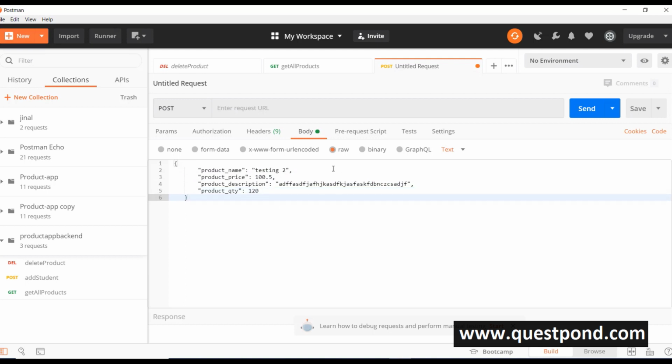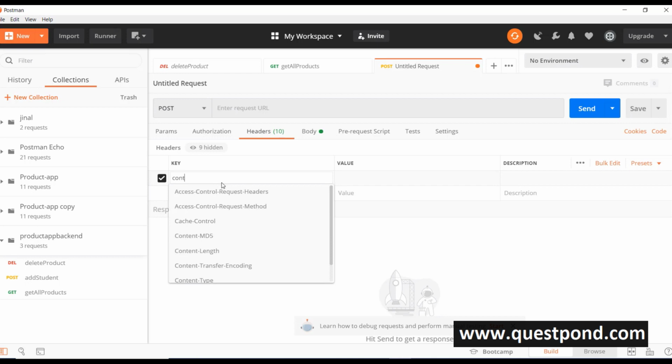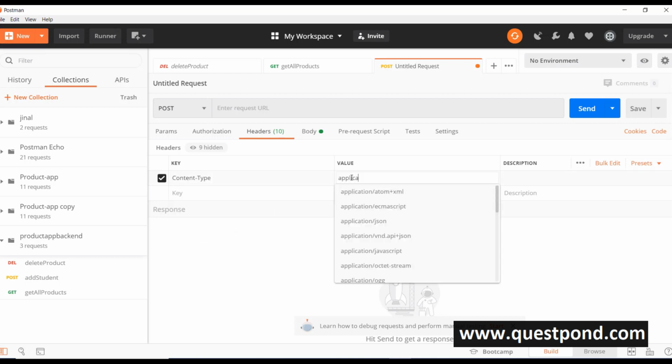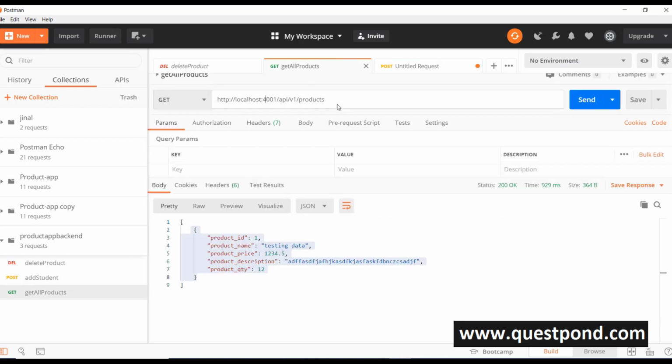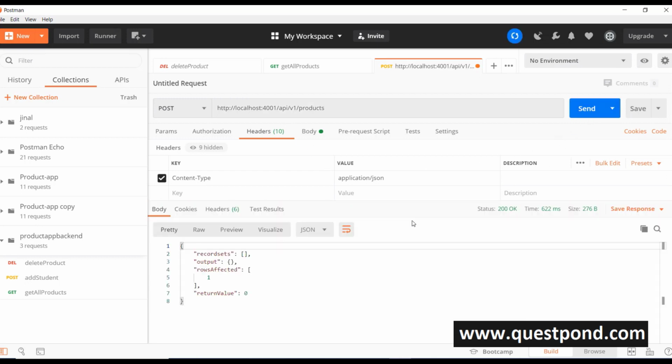Making sense? Whenever we are making a post request, it is mandatory to pass a header. So here I'll say content type, and I'll say application JSON. Making sense? And I'll copy the endpoint URL, paste it over here. Make sense? And now we will try to send a post request and wait for the response. Yes, now the record has been added to the database.